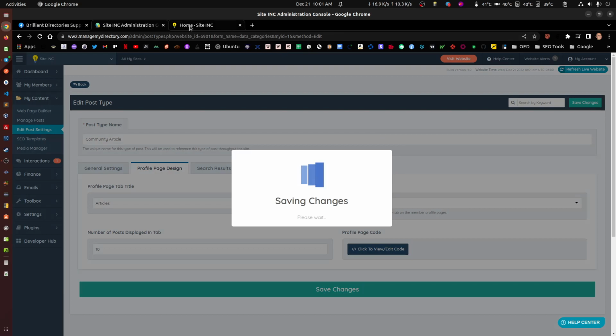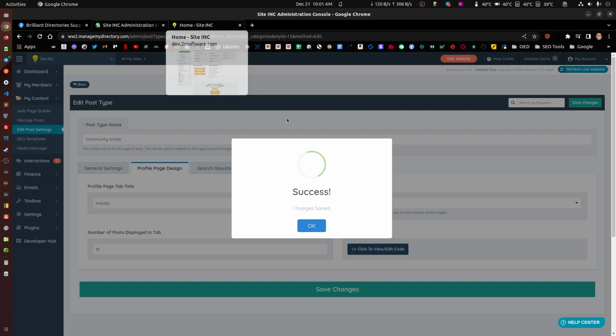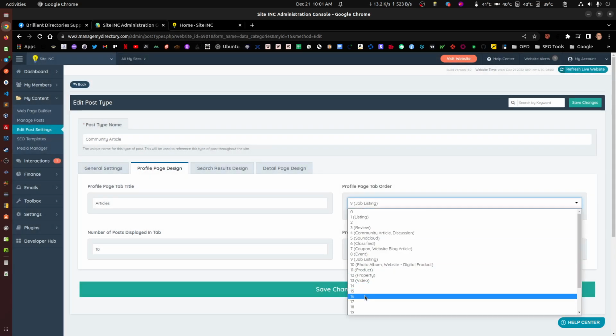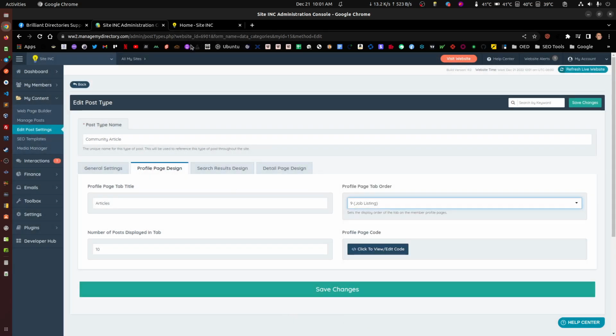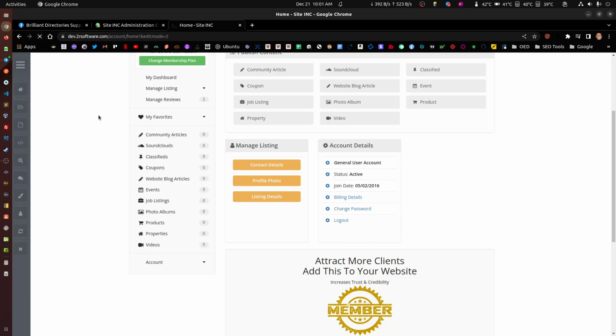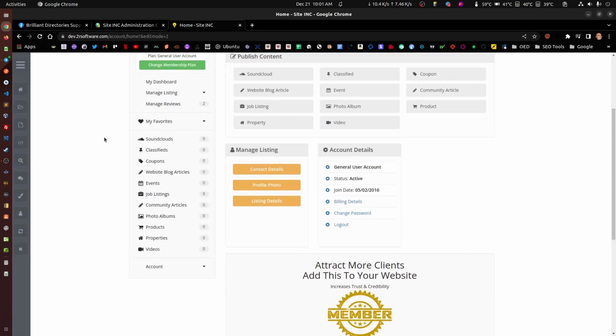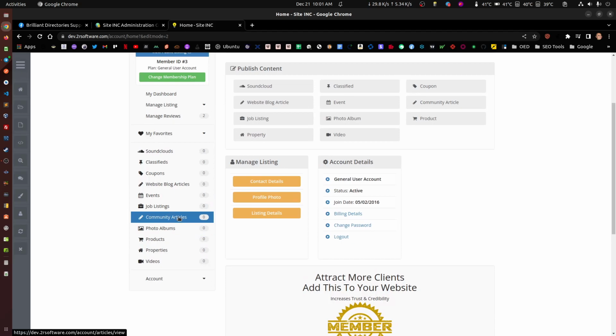I want to save it. And do know that there's some empty spaces, so you can sort them all out. Refresh, and there we go. Now we got community articles down there.